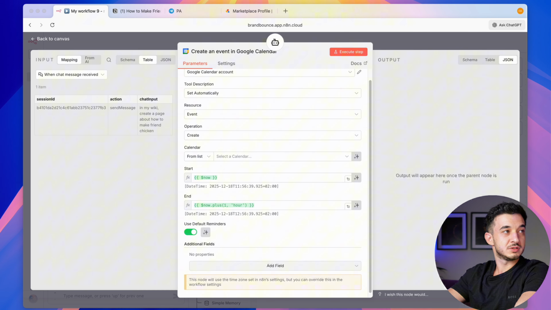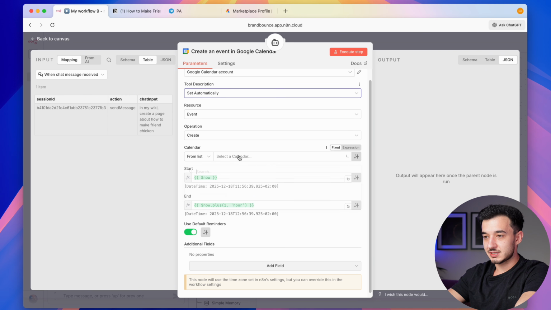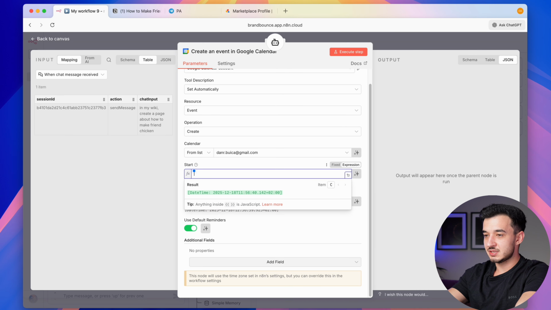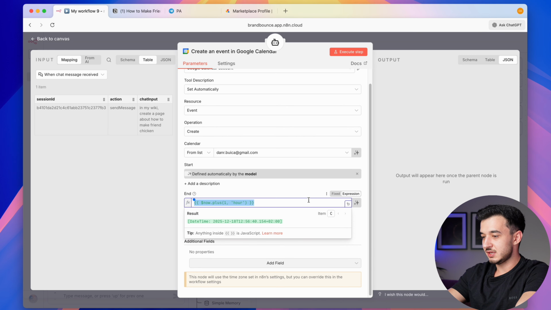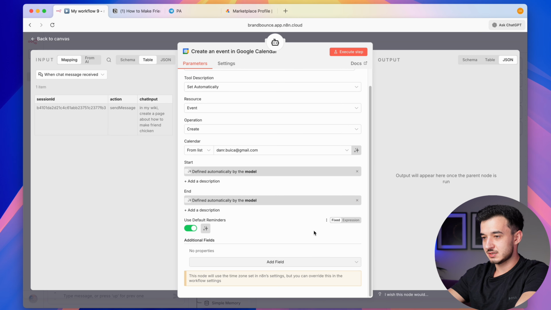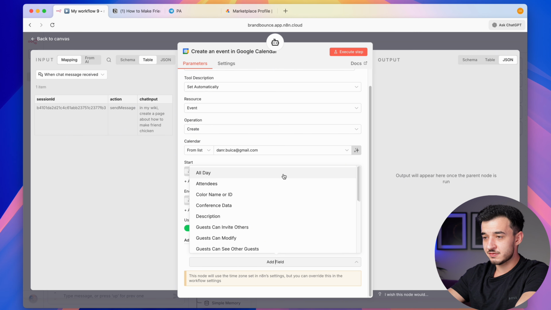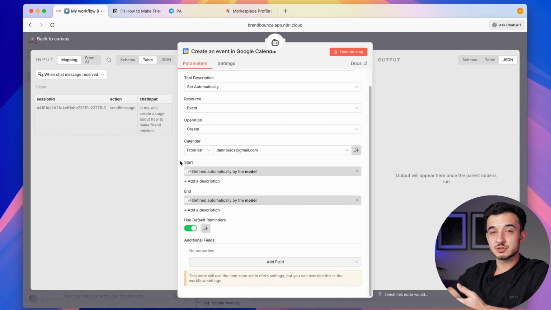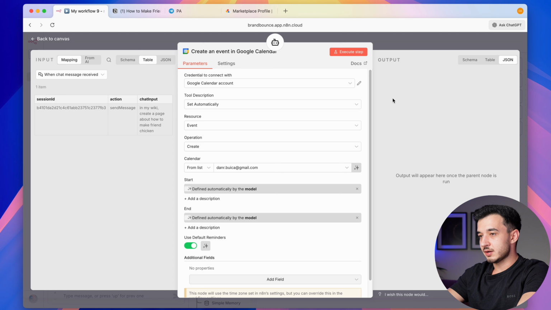We're gonna have two different tools. One that creates our calendar event, we can select it right here. I'm just gonna choose my personal one, and we can define the start like this and the end like this. Use default reminders. This will use the reminders that Google has inbuilt in their calendar. We can add multiple fields like attendees, and we can let the AI configure those. We can add location, we can add everything we want. But I just want to use it as a personal schedule. Okay, let's click on save.